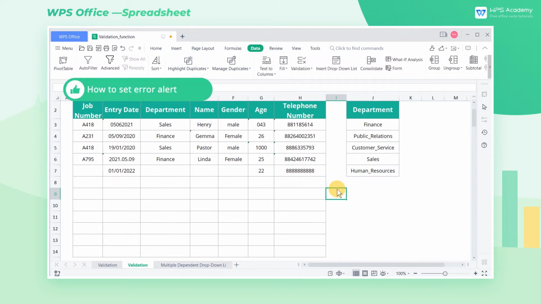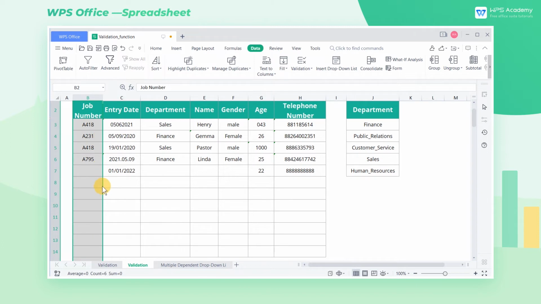How to prevent duplicate values. The value of an employee number is unique because every employee in the whole company has an exclusive number. So if the employee number is repeated, it means that there may be an error. How can we prevent the duplicate values?